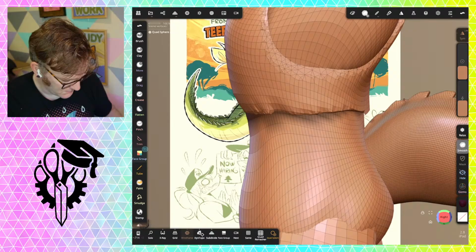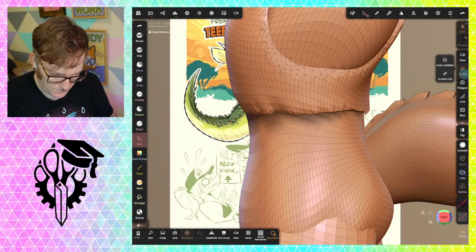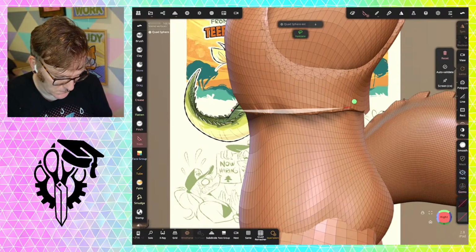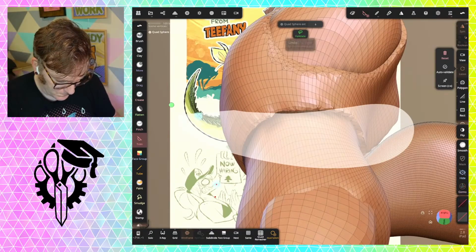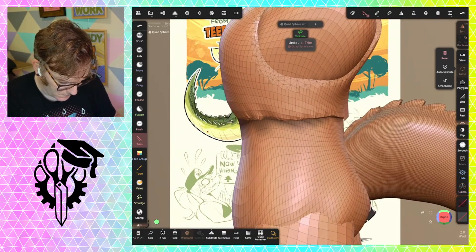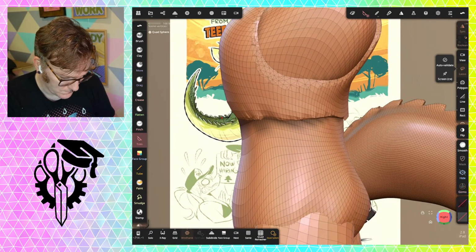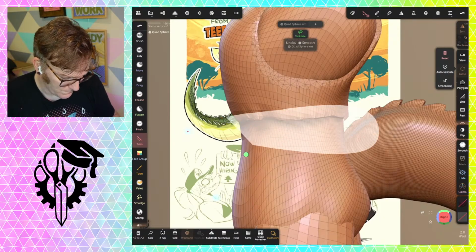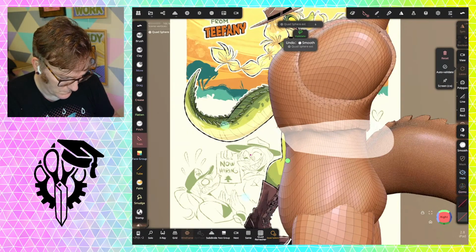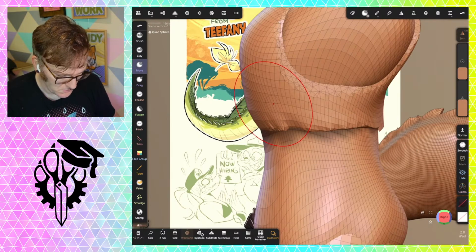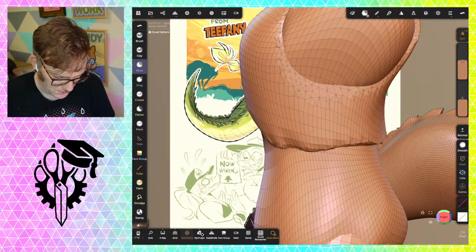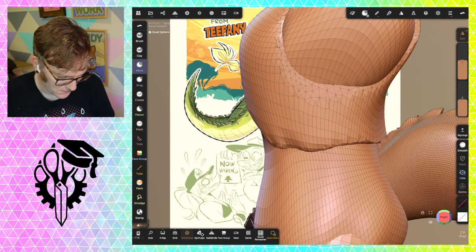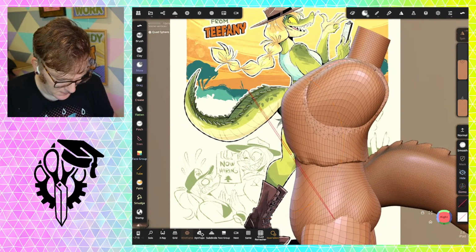Let's do it. Trim. I'll just grab like this. Boop. Actually, let's do that. I'm gonna just grab this and move it down because it's a little tall. That shirt goes like a little bit above there.